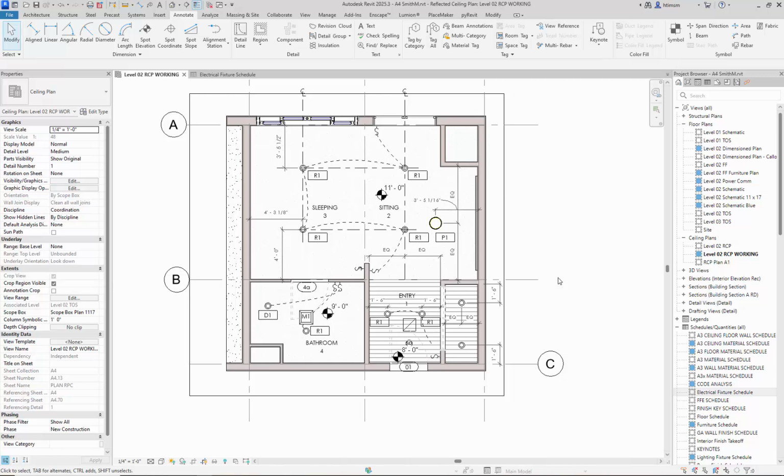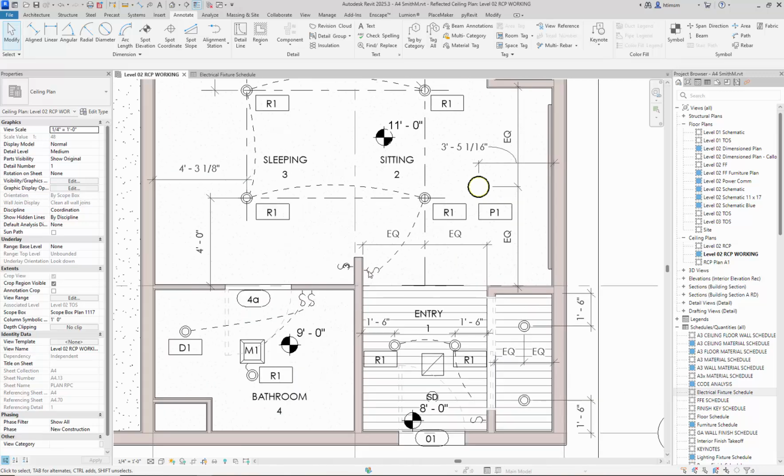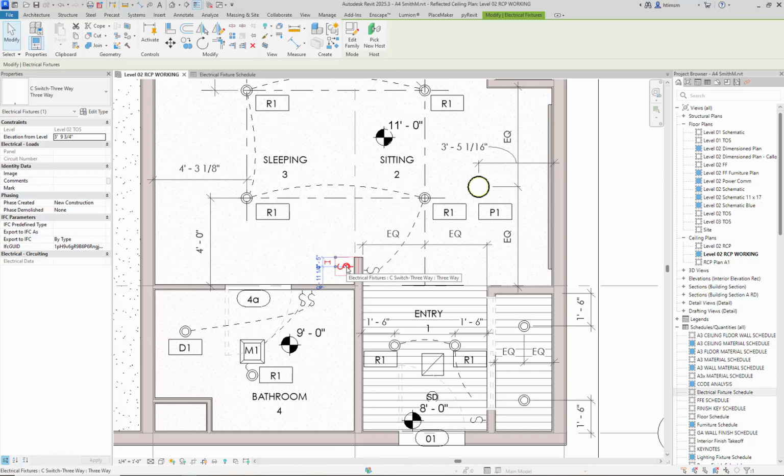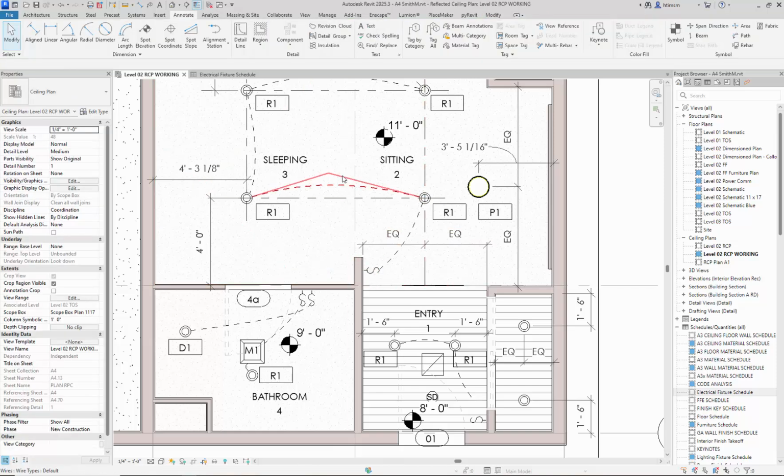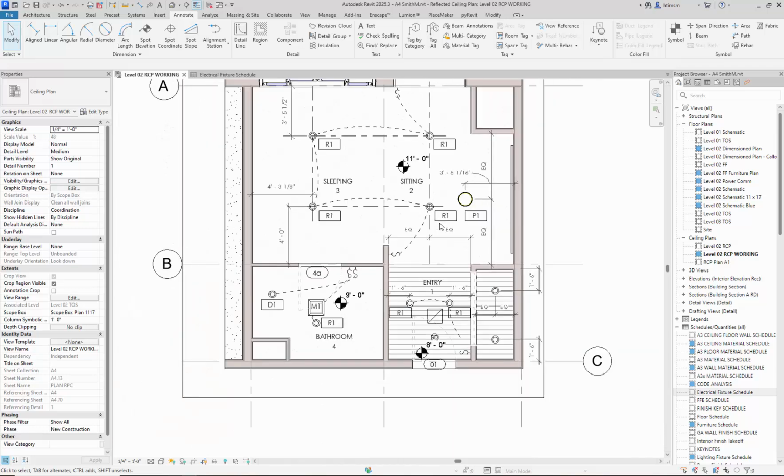All right, so now we're going to do switching. So we're going to put these switches in here. I'm going to delete that one since I don't have anything to it, and connect the light fixtures to the switch where you want it on the wall. Okay, so let's go ahead and do that.